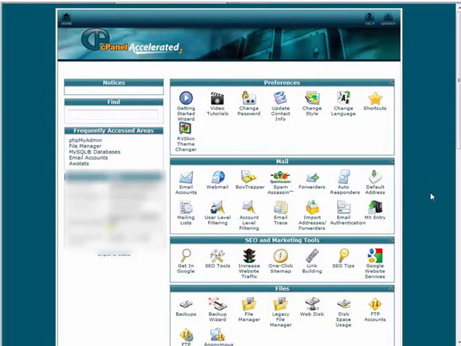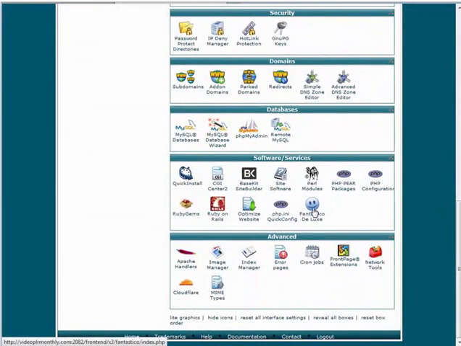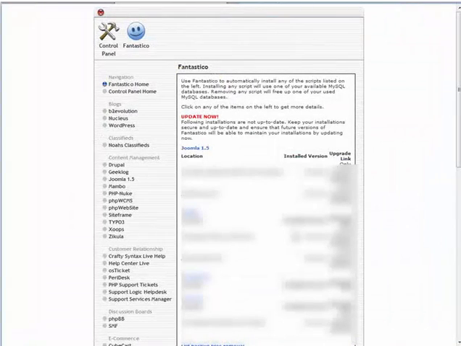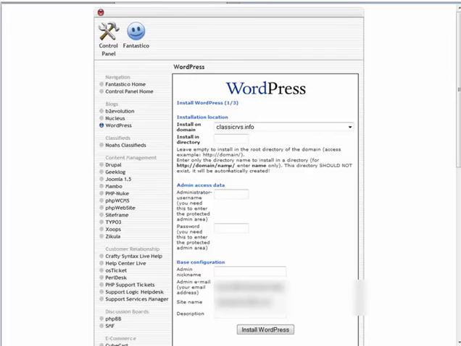But what I was getting at with the one-click install, let's roll down here, and you'll see something called Fantastico Deluxe. Click on that. Okay, and then in here you have several things you can do, and one of them is WordPress. So if you click on WordPress, it brings up a window like this, and it'll show any installs you have down at the bottom, but you'll see new installation.